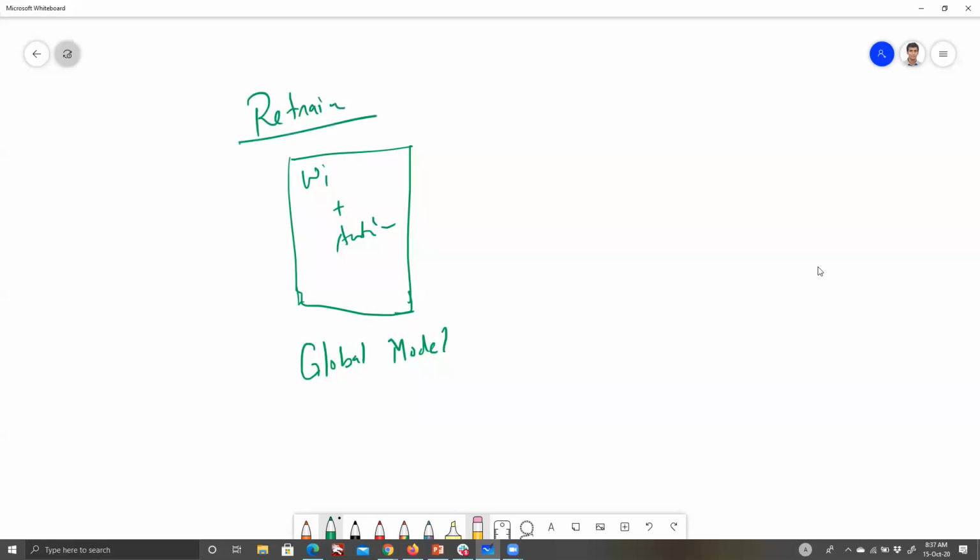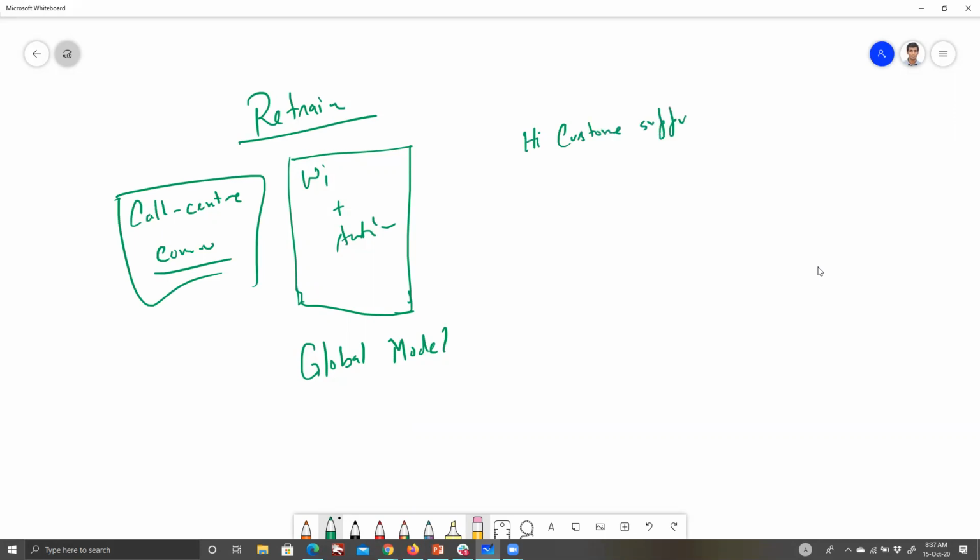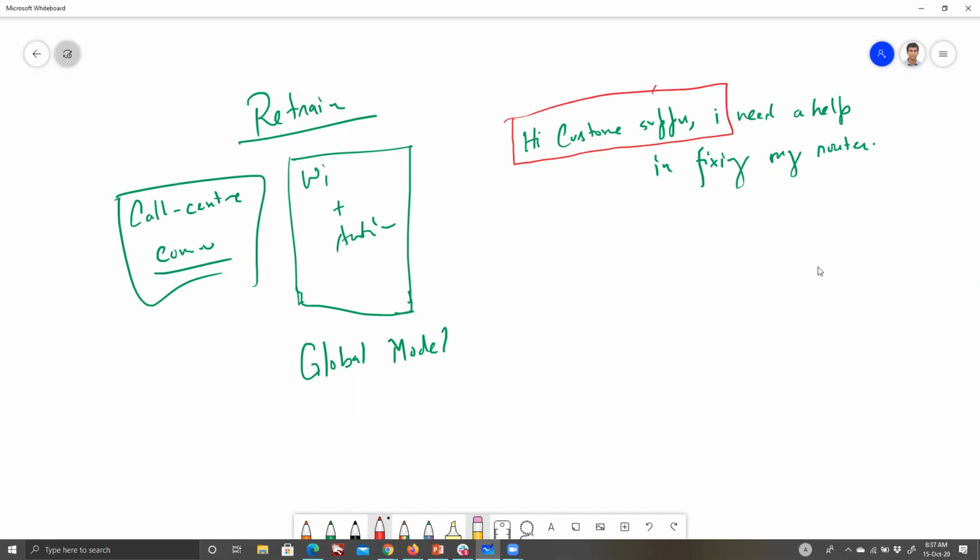Now in retraining, you will give it a call center conversation, like: hi, customer support. I need help in fixing my router. Fine, this could be a valid one, right? Same idea. While retraining, it is already a trained model, so it is not really starting from scratch. At first, it will get things really wrong. So what is input and what is output here?